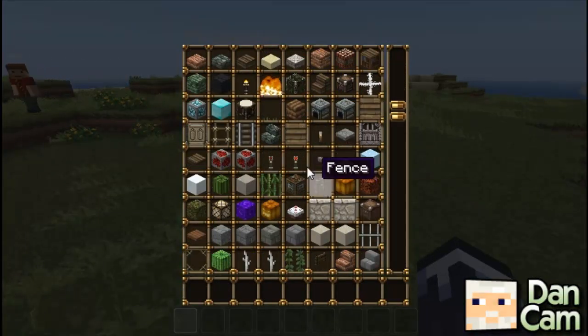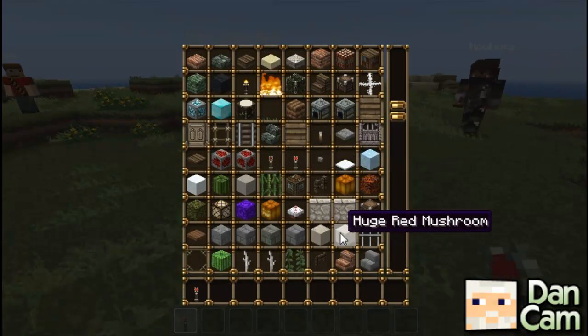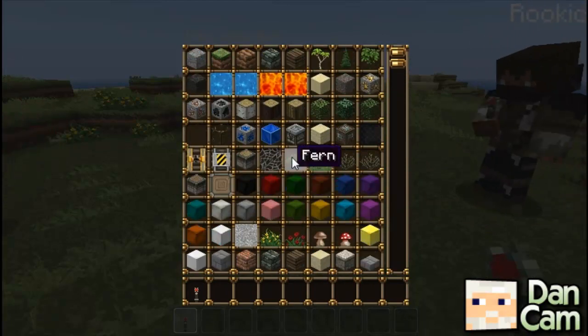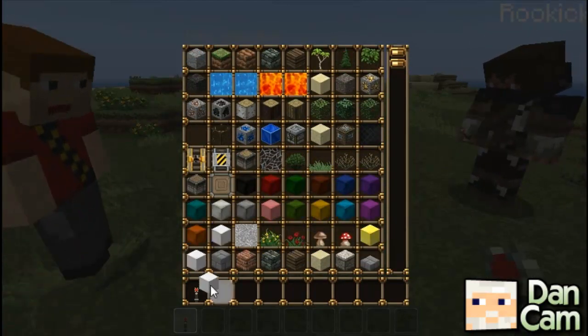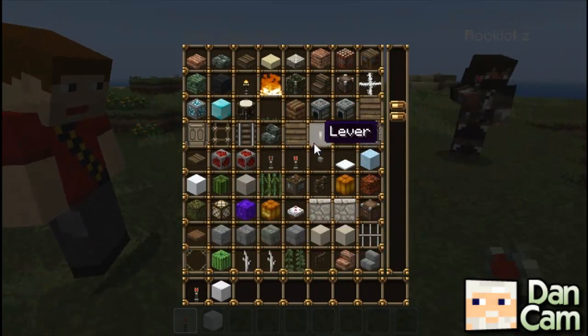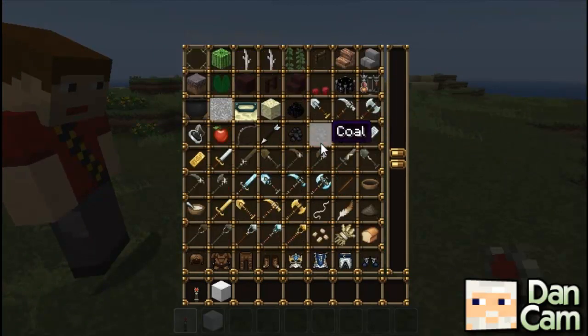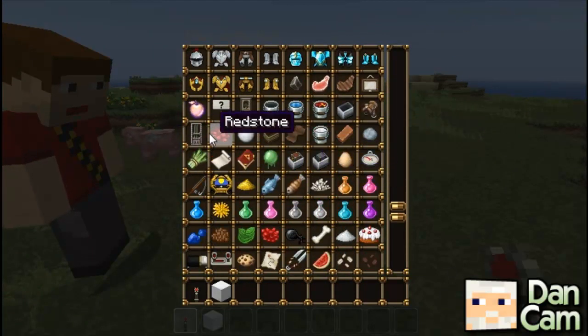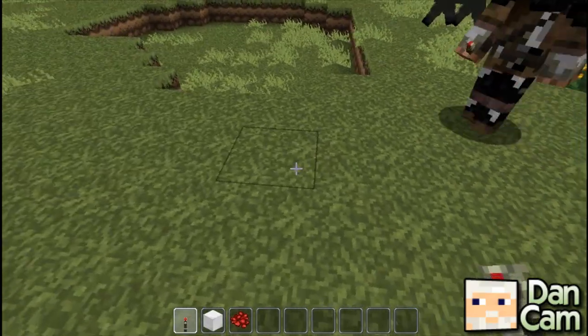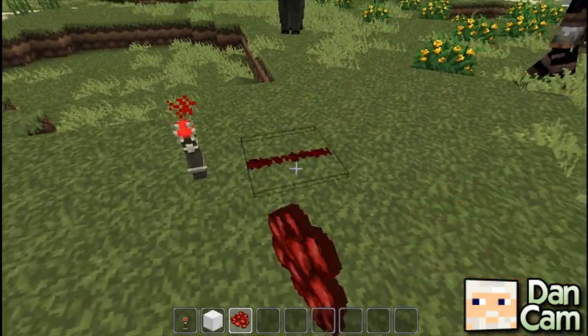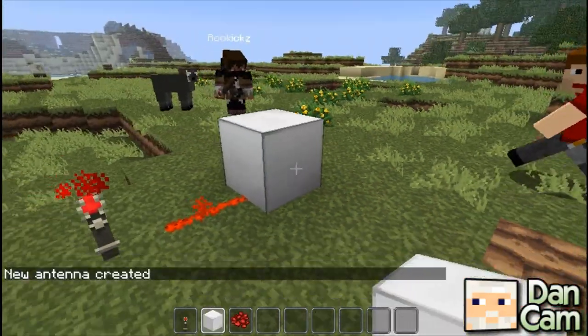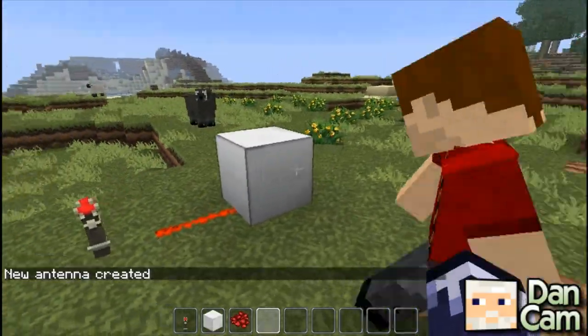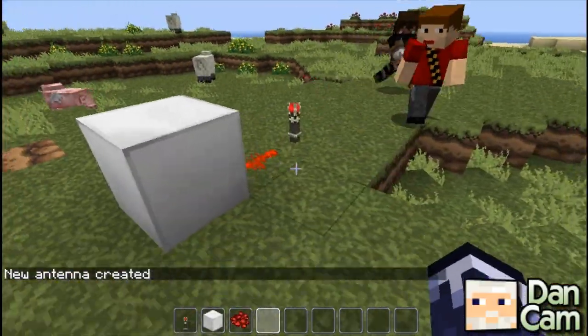So, for example, we're going to want to have a redstone torch. We're going to want some iron blocks, if I can find where one is. Here is an iron block. And we're going to want some redstone, if I can find that too. Here it is. Right. So we're going to put the redstone torch down here with some redstone and an iron block. And now it says new antenna created. So we've now just created an antenna for the beacon.